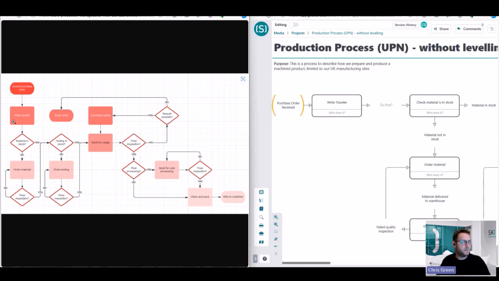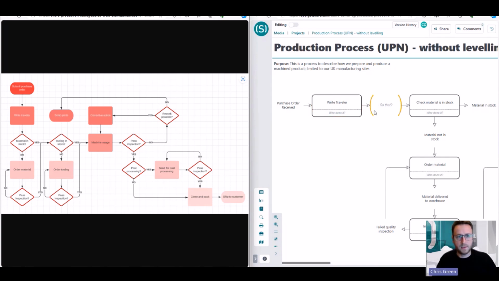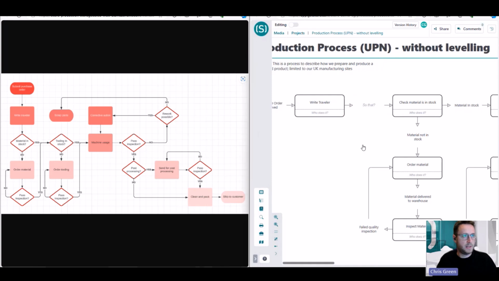Then there's a direct lift and shift of write the traveller. Now, write traveller: I don't know what a traveller is. I'm not an expert in this process, so I've left it blank. I don't know why we do it or what that gives us. So if there's an obvious output, I'll add it. If not, let's not guess. It's not an exercise in terms of my intelligence of being able to create a process out of thin air; it's about translating what we've got. And some of it will be obvious.